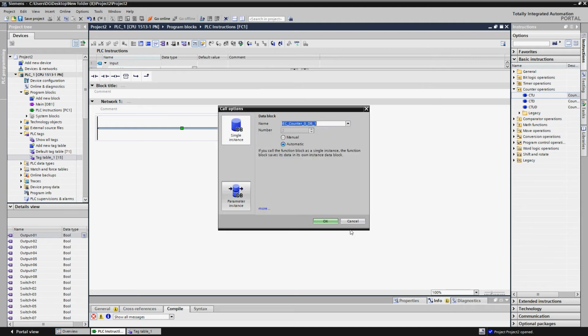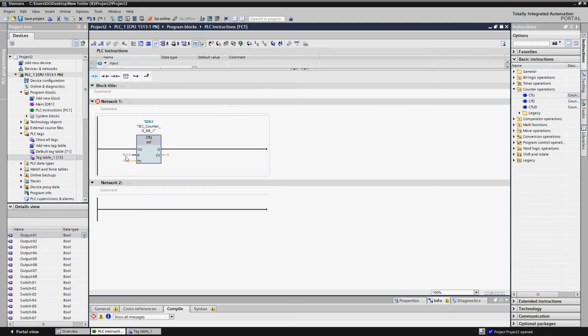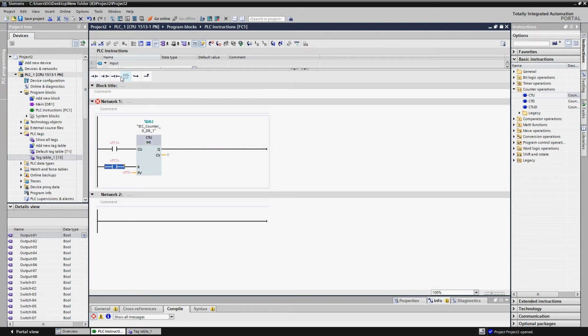Now we insert an up counter. Insert a normally open contact for counting. Insert a normally open contact for resetting the counter and an output coil in a rung. Attach tags to all inserted instructions. Give a tag to the normally open contact. Give a reset tag to the R input for resetting the counter.